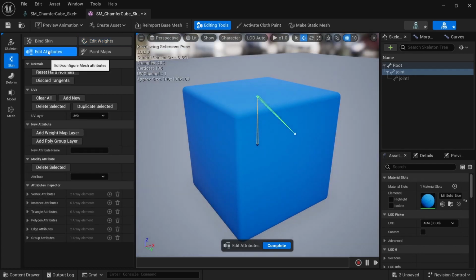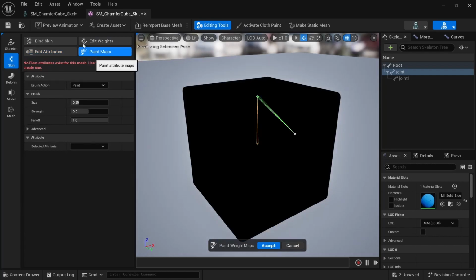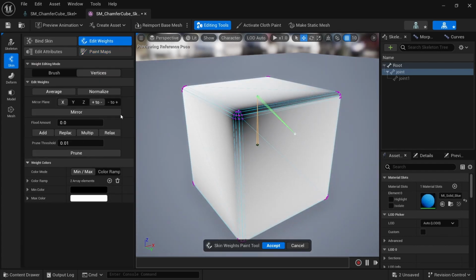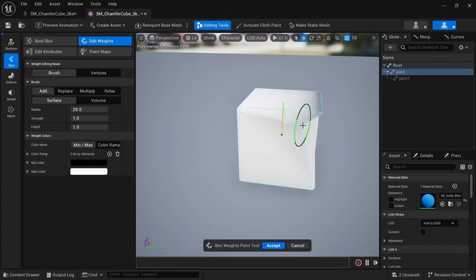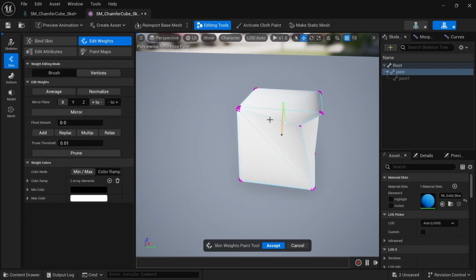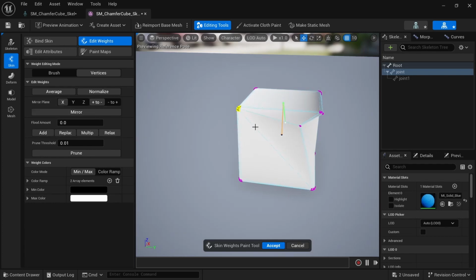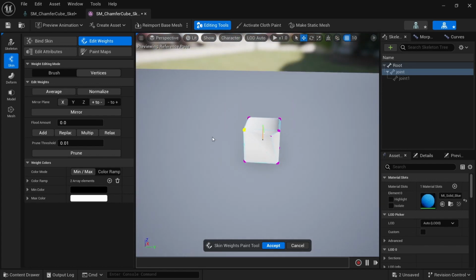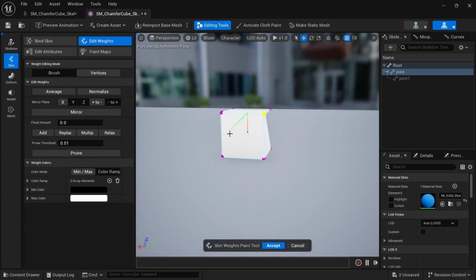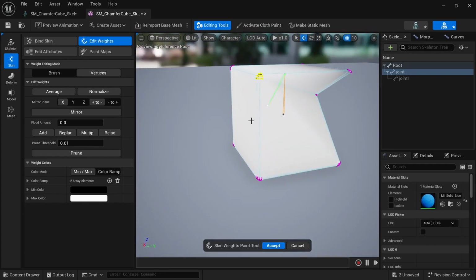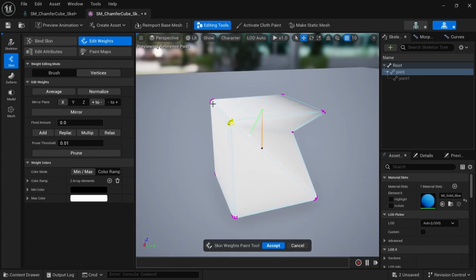Yeah, there are other things here which I haven't explored yet, edit attributes and paint maps as well. So I just focus on these two, which are the ones I imagine we will be using the most. It would be nice to have a mirror option here. The brush function doesn't have it. The vertex function has it, but if I select here and press mirror, I would expect that the other vertices would be selected, and I can't see that happening. So I think this still needs a little bit more work.